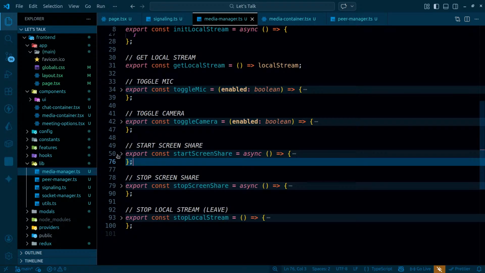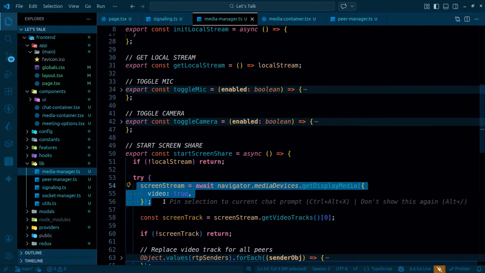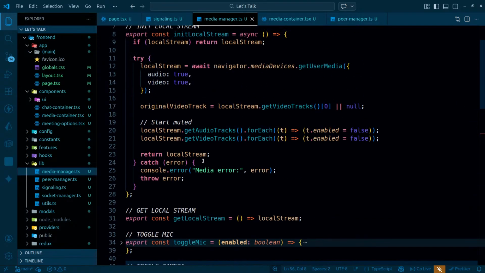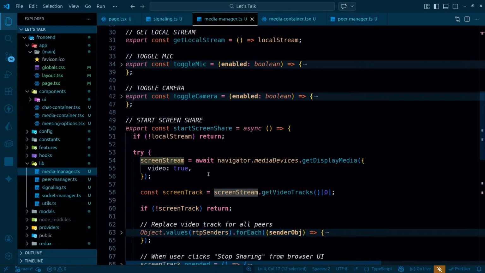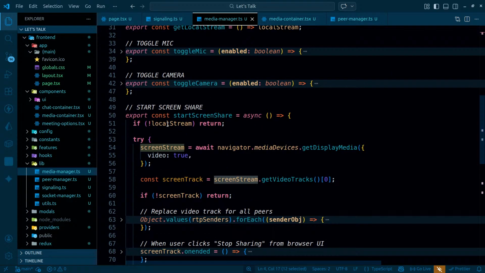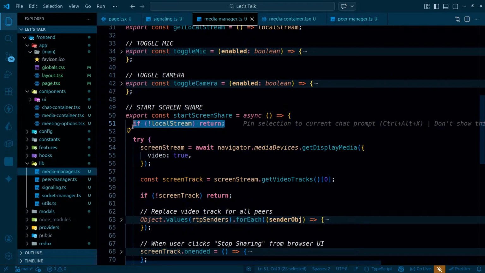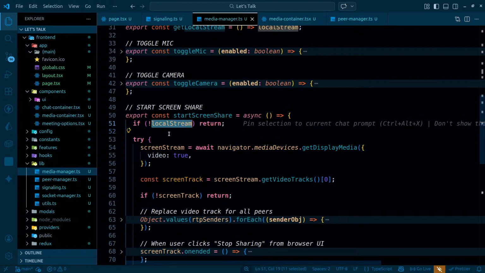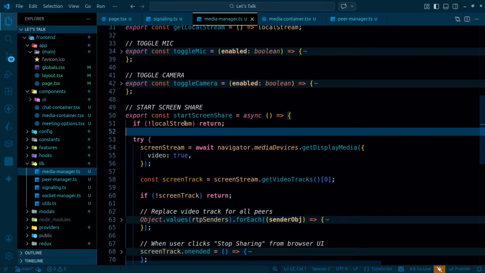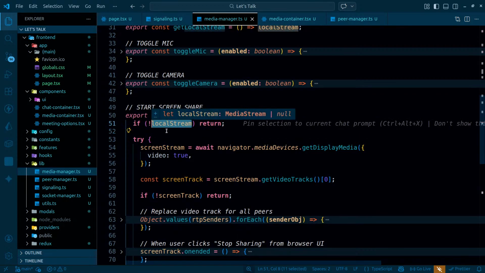Similarly, when it comes to start sharing the screen, again you will be getting the video only. I already have this particular variable here, screen stream, that will be containing the state of the screen. First of all I'm simply checking whether I have the local stream or not. If there is no local stream, in that case just simply return from here.